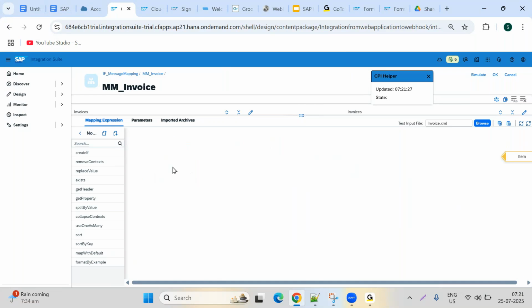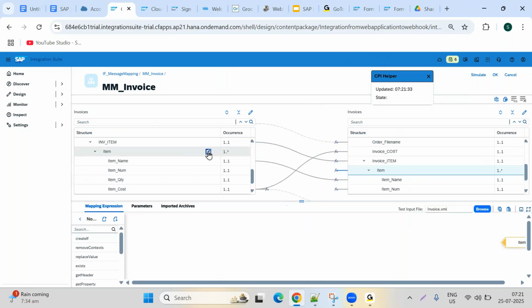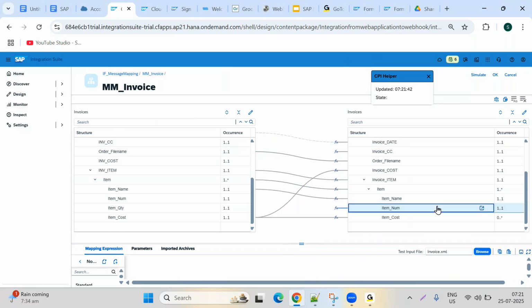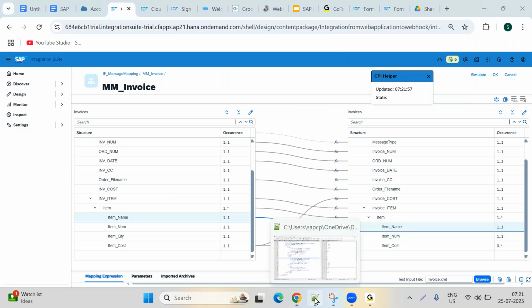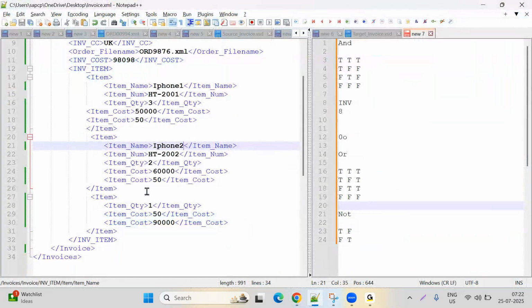So here you can see this. Map with default is very important because on the target side the field is mandatory. For example, here item number and item cost are mandatory fields. In such cases when you are connecting it, item name is mandatory, right? So I'm not passing the item name in the third item occurrence.